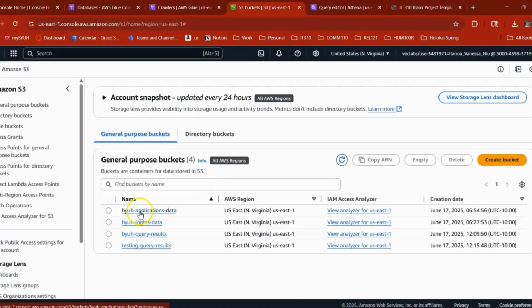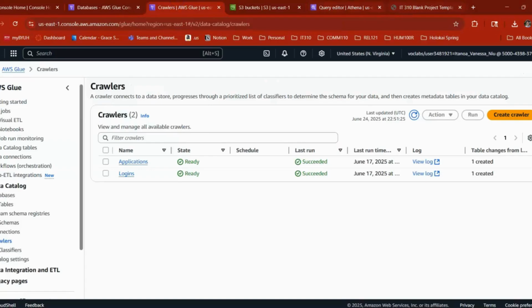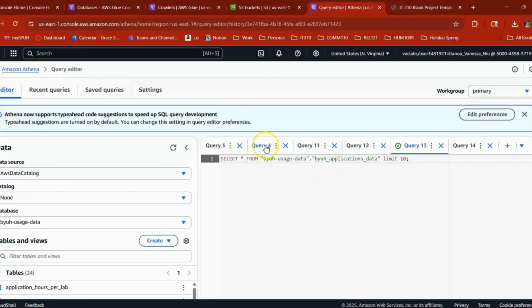The reason for three is that one is where we're uploading our applications data, one is for our logins, and the third one is where our query results are stored, all the processed queries that we run through Athena. Sorry, the fourth one, testing, is the one our group used while we were making test runs for our lab. And let me see, let us run one query.